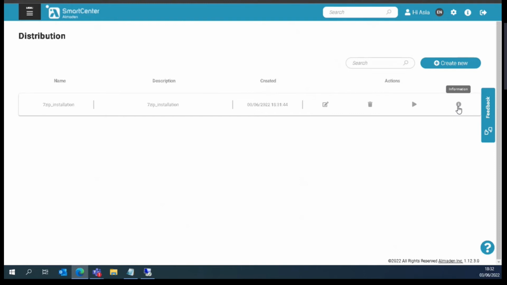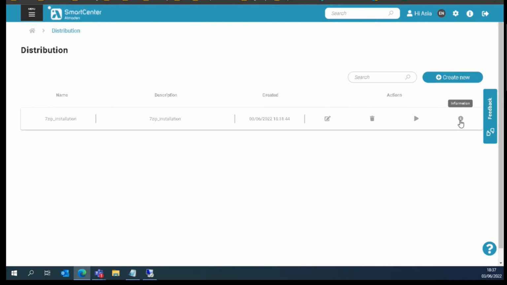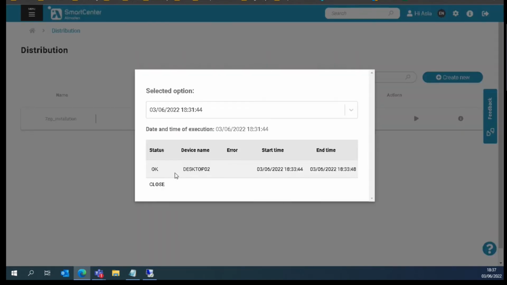So let's click on run. You can see a little alert at the bottom of the screen telling that the task is running right now, and you can follow the status by clicking the information. We can check if the software was installed correctly. So let's click on information and see the new logs.